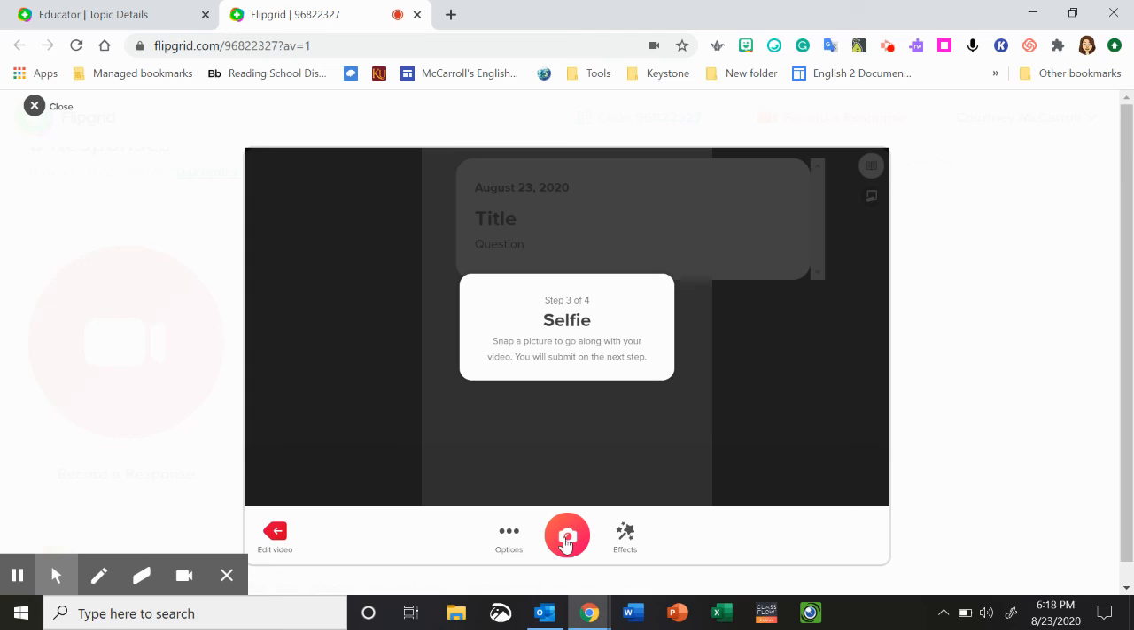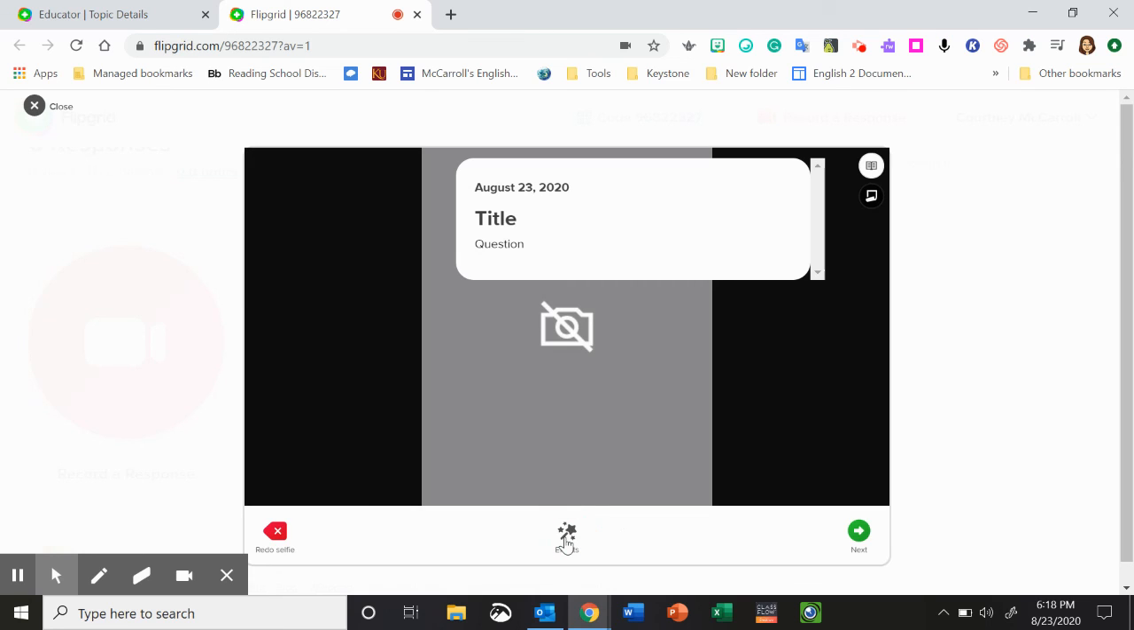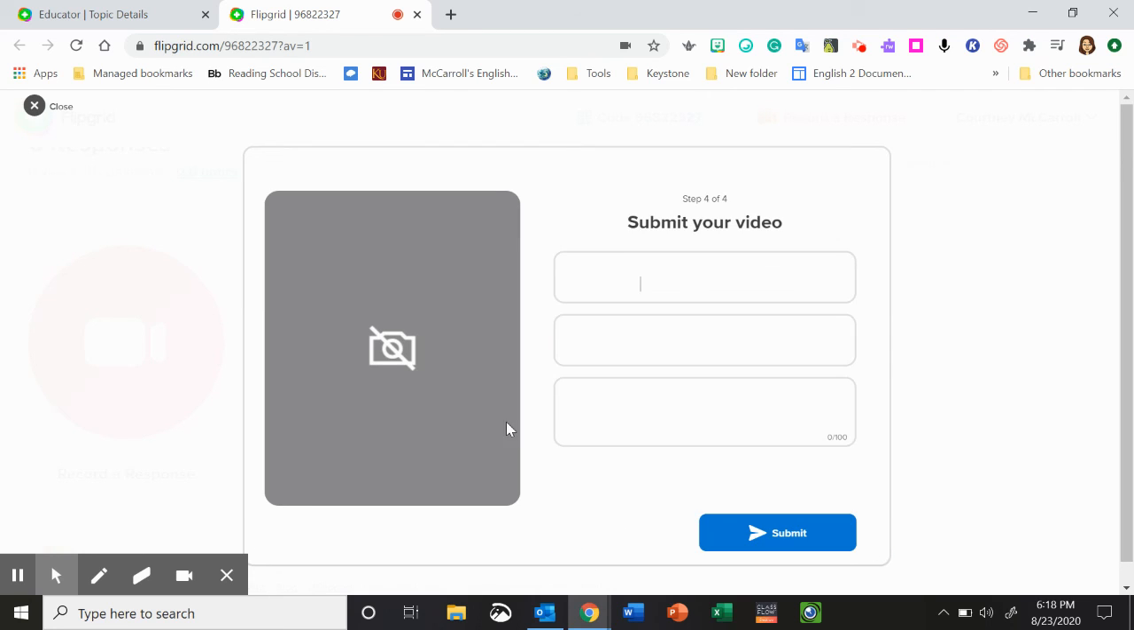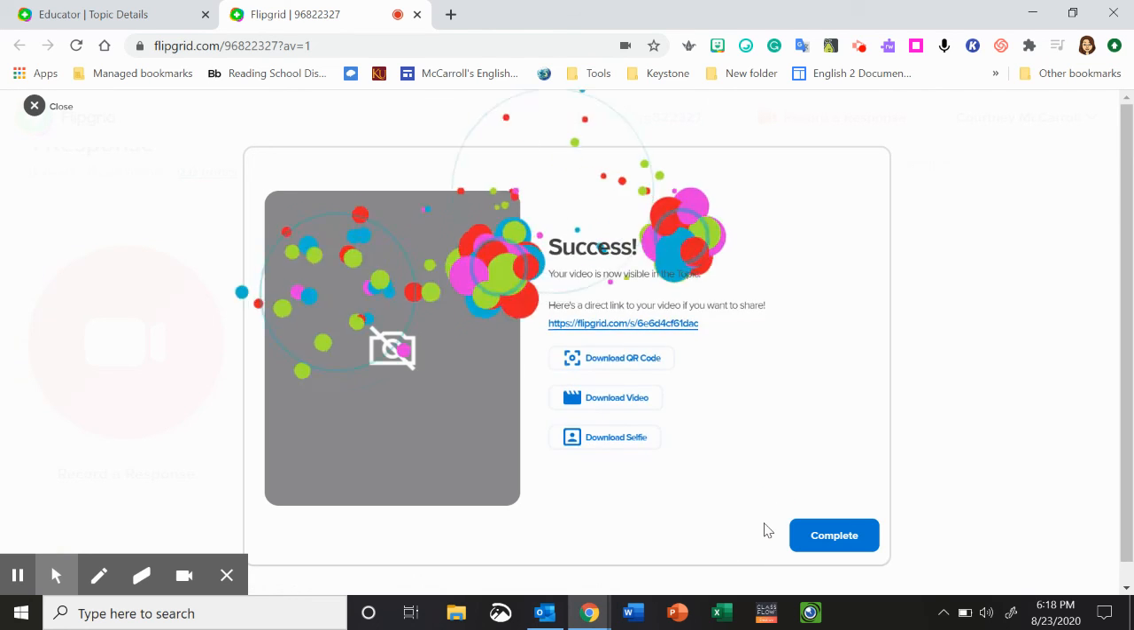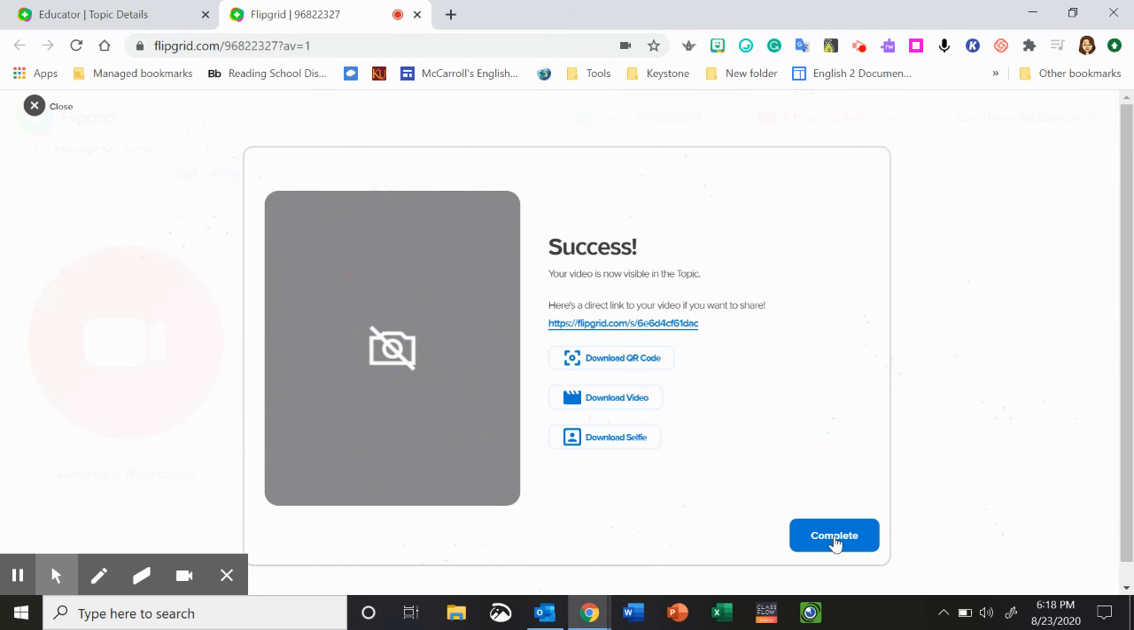And then at the very last part, they get to take a selfie. And that's what's going to pop up when they're done. If there's an additional hyperlink they want to add in, they can do that. They can give it a title. And then you're done.